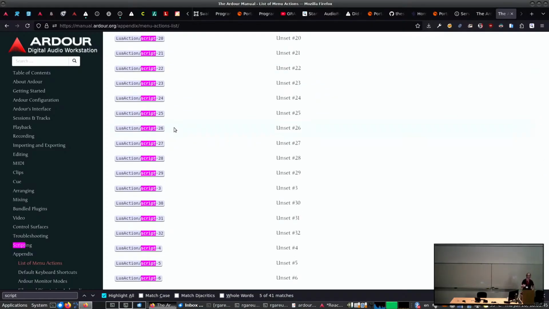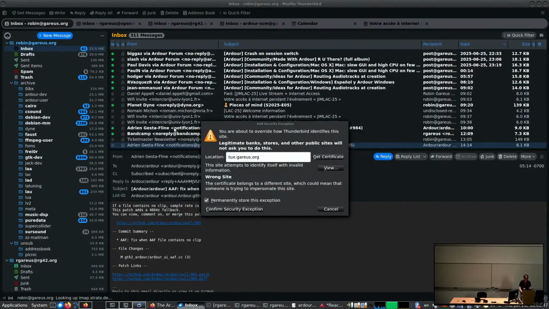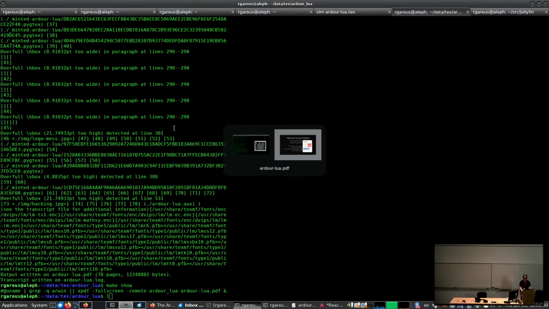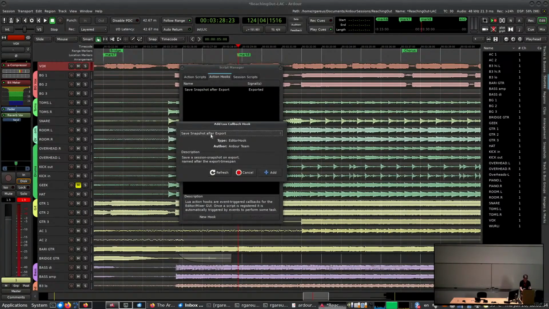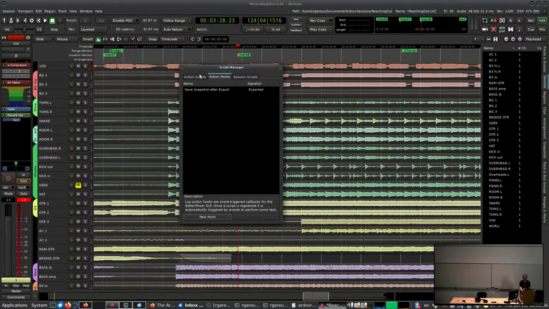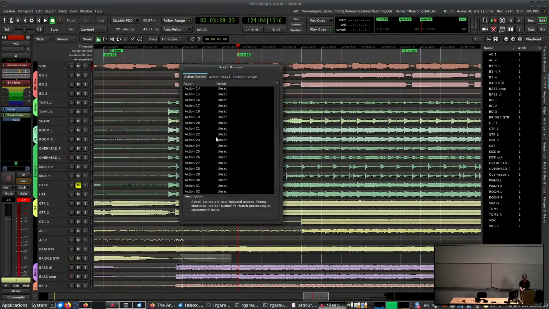You can load them in Ardour itself. If you go to action scripts, you have slots for 32 in this case, and you can trigger all those 32 via OSC or directly here from the UI. At the top right, we only have space for 12. We didn't add more in this case. Okay, go ahead.